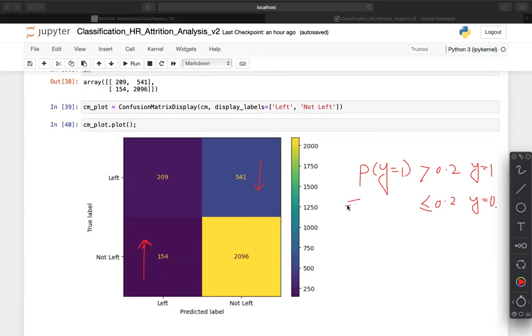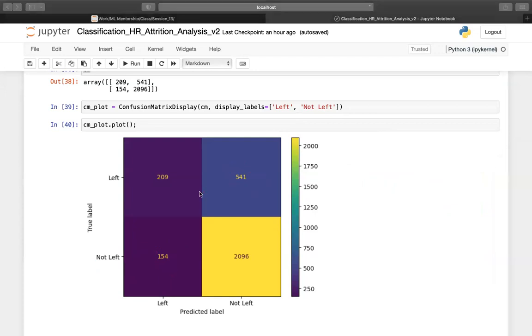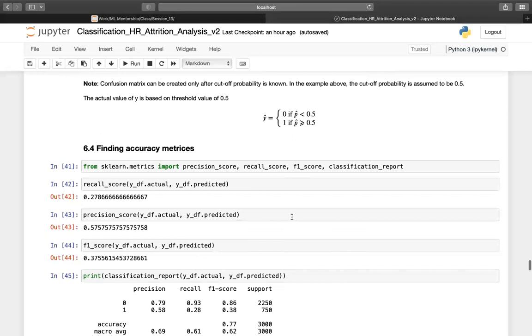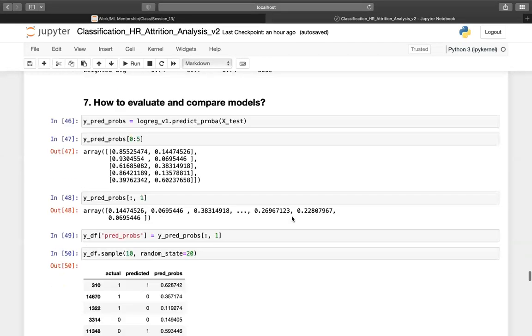So this is the case when you become risk averse. So you don't want to take any risk, right? You want to identify as many employees as possible who are likely to leave. Then what happens is you might have to compensate a lot of employees unnecessarily because they will be identified as left, but they are not going to leave. So you have to strike a balance again. But let's look at one of the other metrics which basically tells you how to identify that.